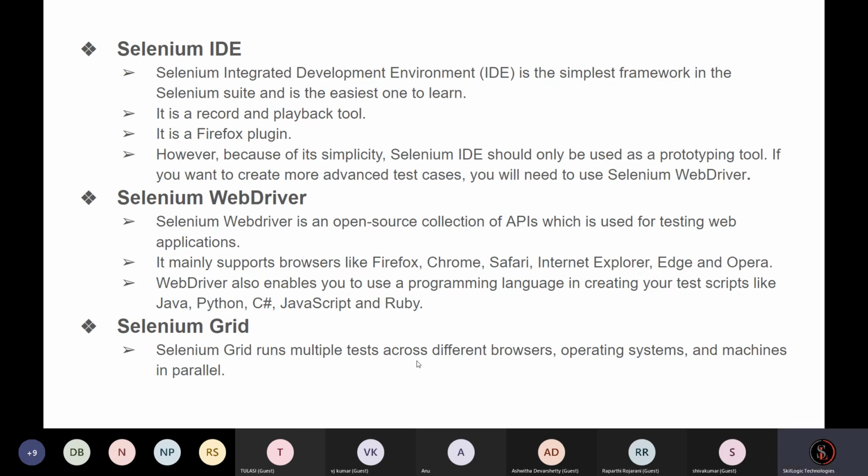Okay. So now we have to concentrate mainly on the Selenium WebDriver part because we are using the Java language where we automate our scenarios using Selenium WebDriver. So we will see this. Clear, everyone?